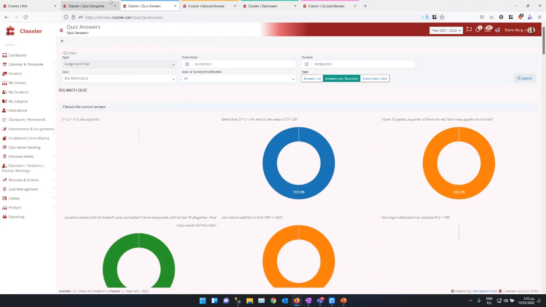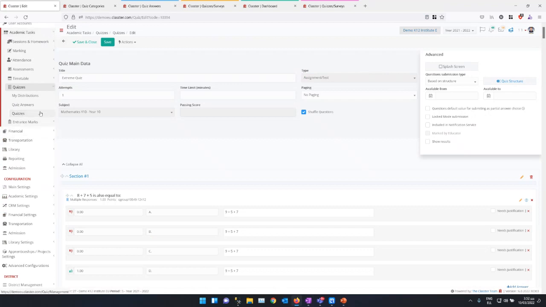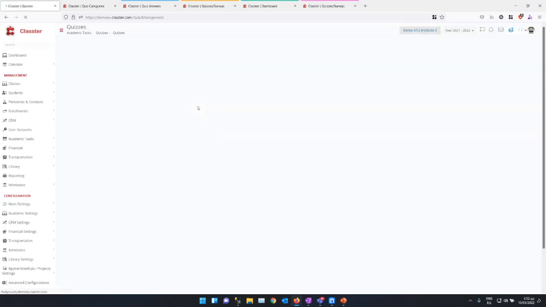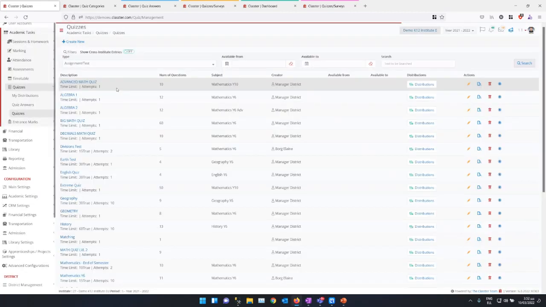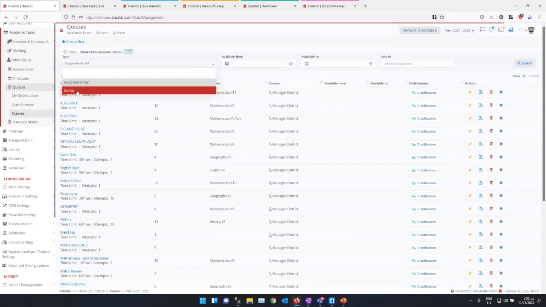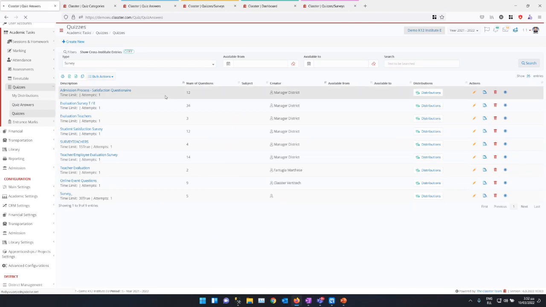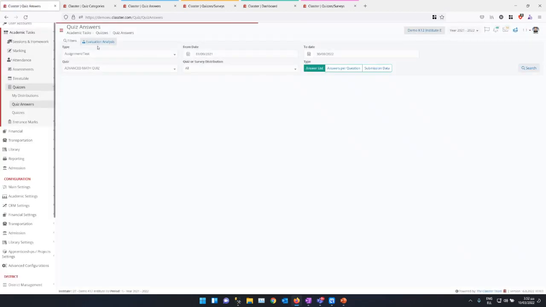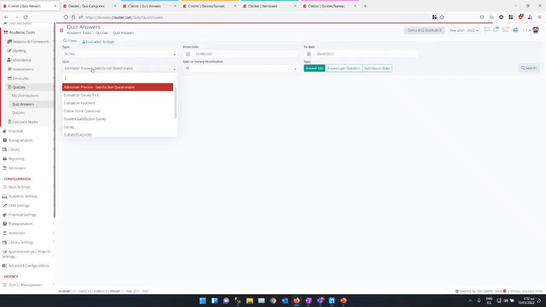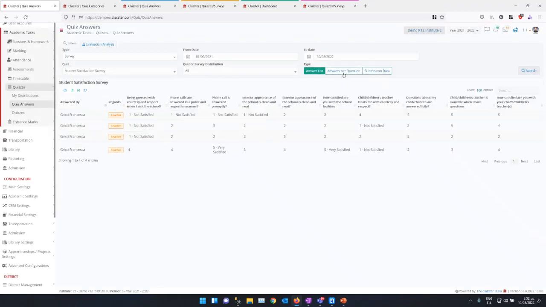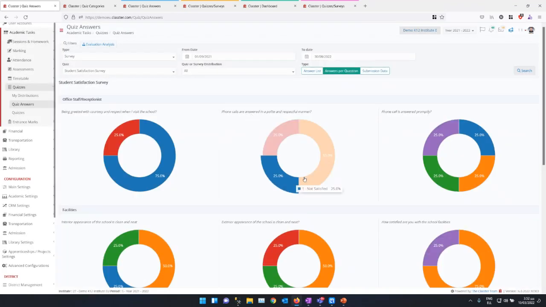We could do the same thing, of course, as a back office employee, which I should have done, because in the surveys we can have more information, I think. So if we go to surveys here, as a back office we have the quiz answers. It's exactly the same thing that the teachers have. Surveys, let's take the student satisfaction survey, for example. All the answers, answers per question, you can see what we have got, and so on. Okay, so this is what I can do about the surveys.